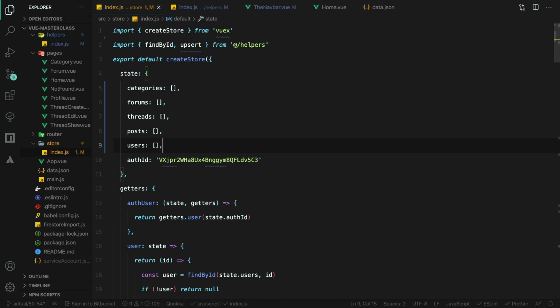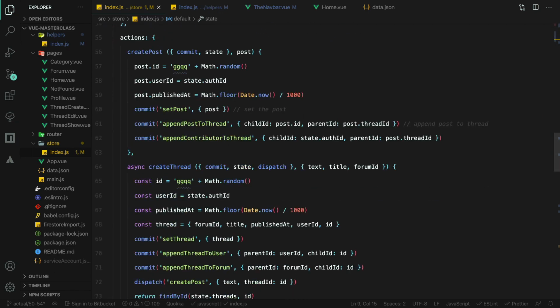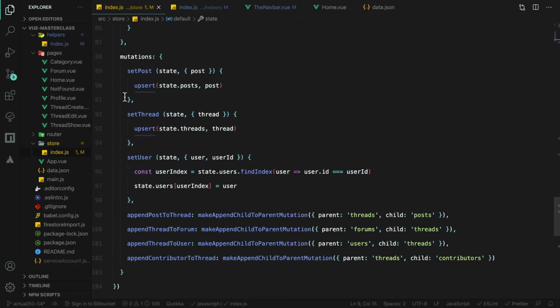There's still one last cleanup item we need to do in the store here. The setUser mutation isn't using the upsert method, and will only set a user's data if that user already exists. That will be an issue when we try to commit the setUser mutation to set a user from the Firestore into the empty user state. Let's make it match the setPost and setThread mutations.